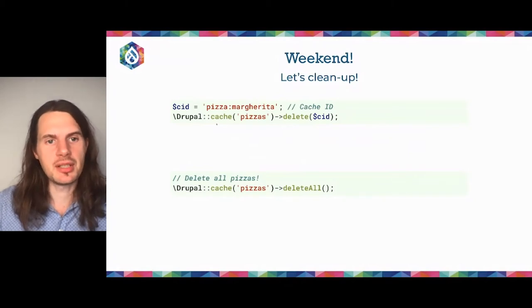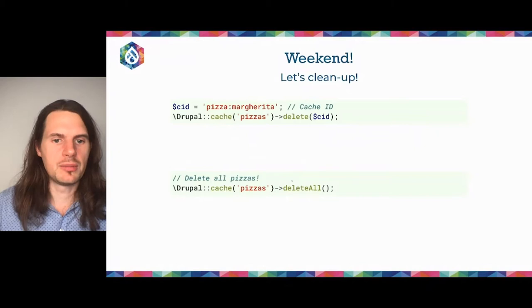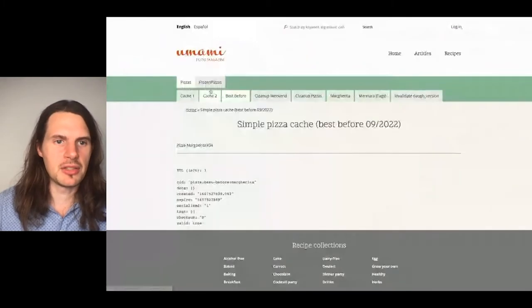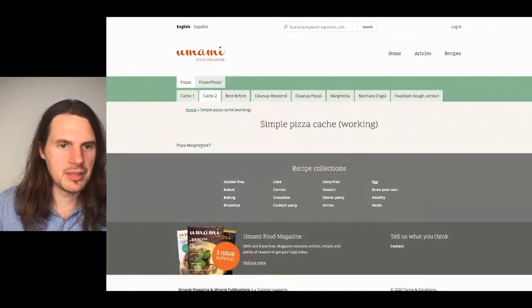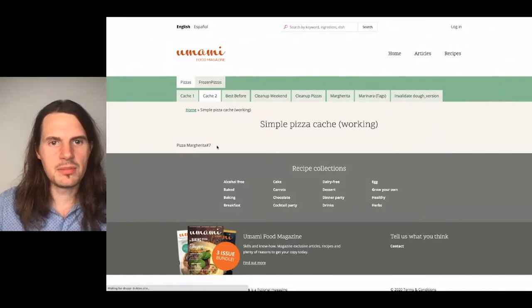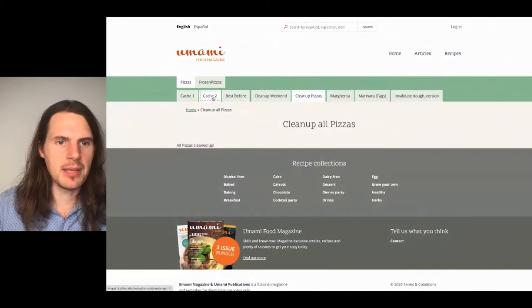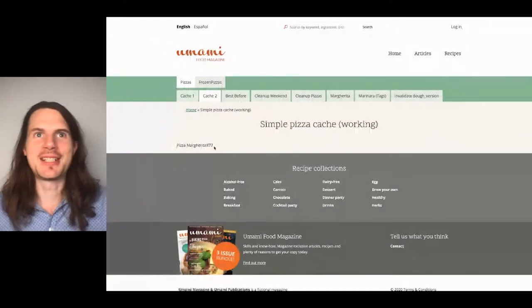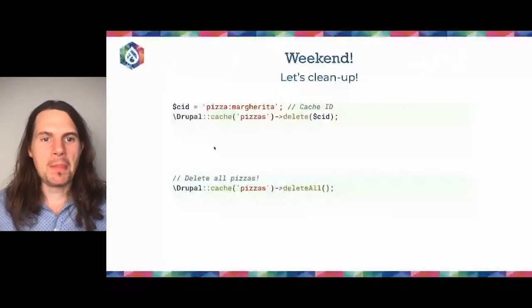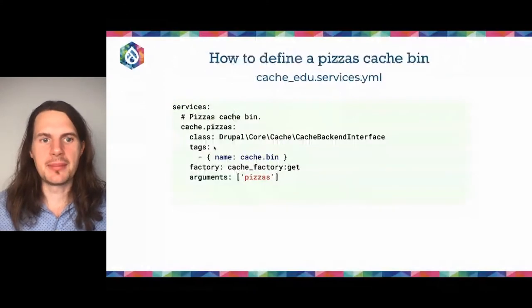So if you want to just remove one item, you just take the cache service and you delete this item. And if you want to delete all the pizzas, then you just delete all. And again, we can show it. So we have here our cache 2. And now we need to see that this pizza margherita is 7 and it doesn't change. So what we're going to do is we're going to clean up all the pizzas now. This says all the pizzas cleaned up. Go back here. And we got pizza margherita 77. That's fine now. 7 before, 77 now. Coincidence. So this is how you clean up.